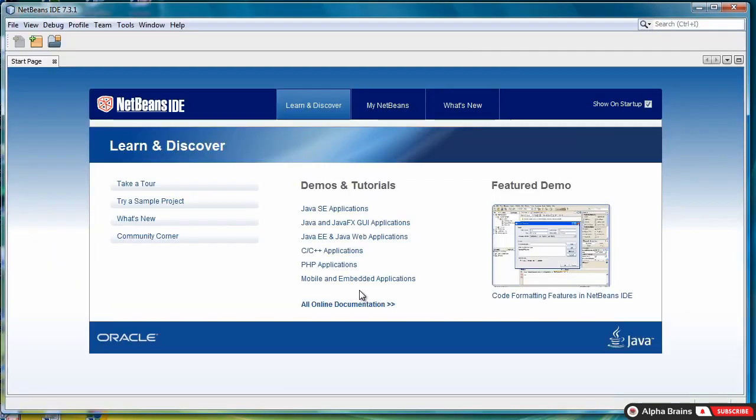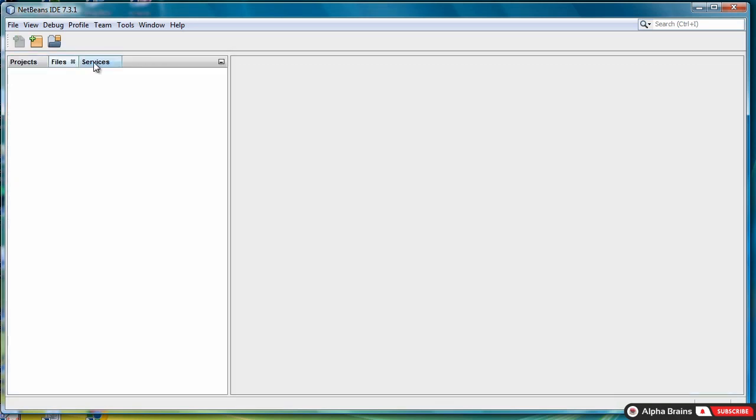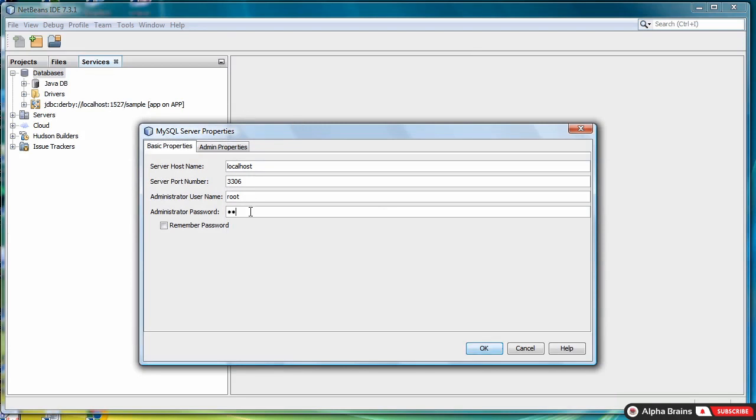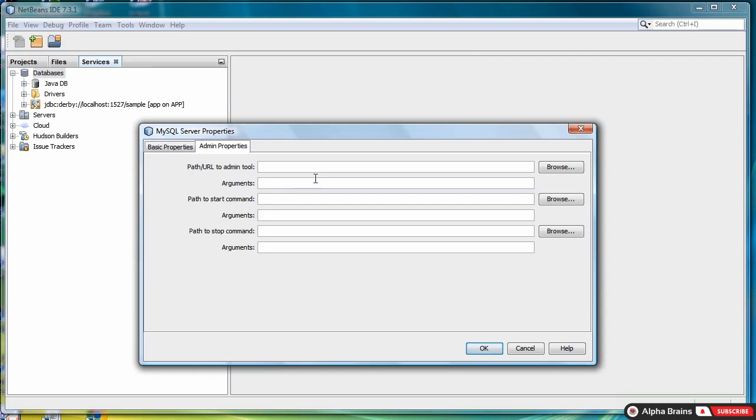In this lesson, we're going to start NetBeans and connect it to MySQL. So the best place to start would be to close the Start page, click the Services tab. Where you see Databases, right-click, and select Register MySQL Server. Type in the password for the root user. Move over to Administrative Properties. Now for the administrative tool, we're going to go find that in the MySQL folder.